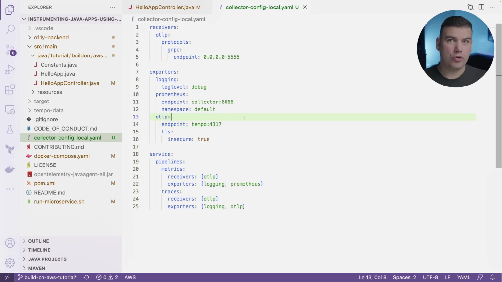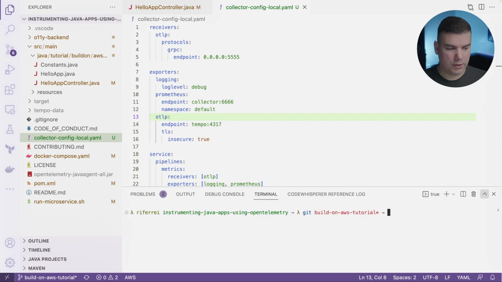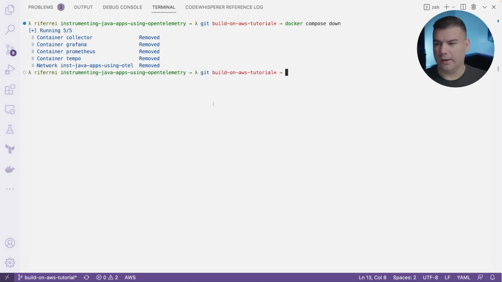Before we move forward, make sure that whatever containers for the current observability backend, if they're running, you have to stop them right now. To make sure of that, I'm going to open a terminal here and shut down all the containers if they are running. If not, that's fine. So all of them have been removed and they're not running at this point.